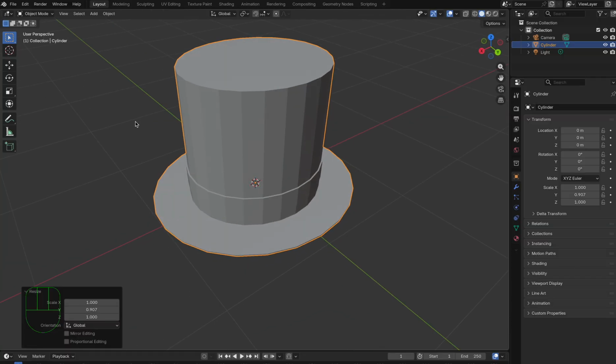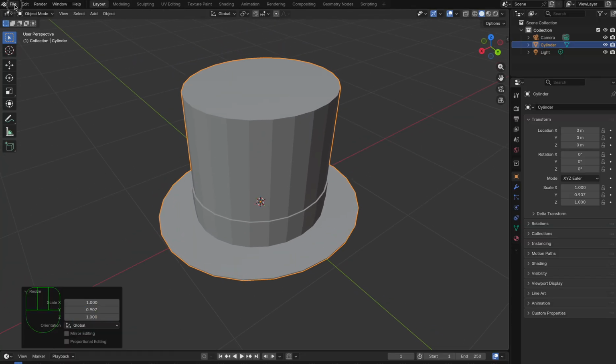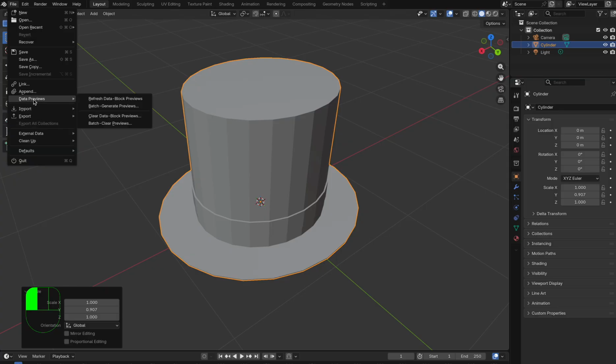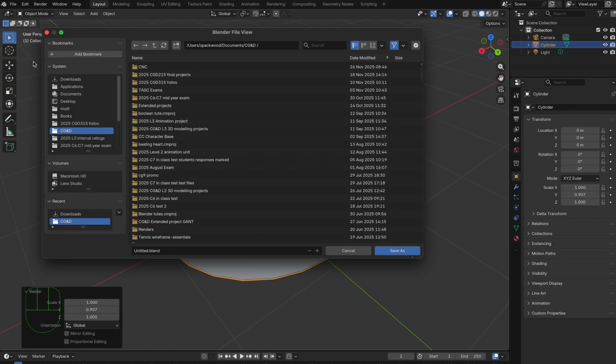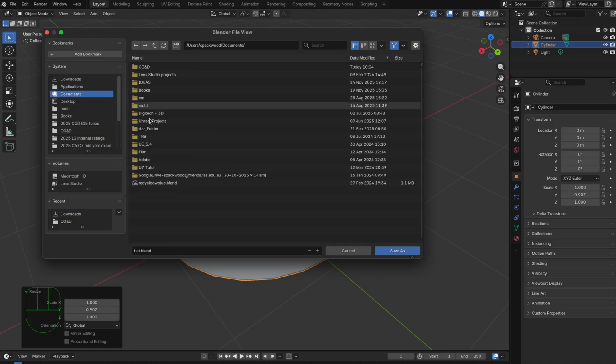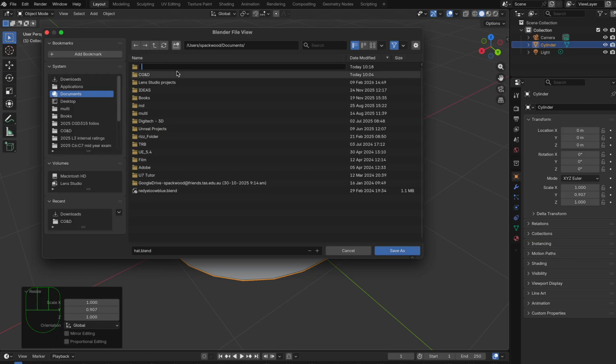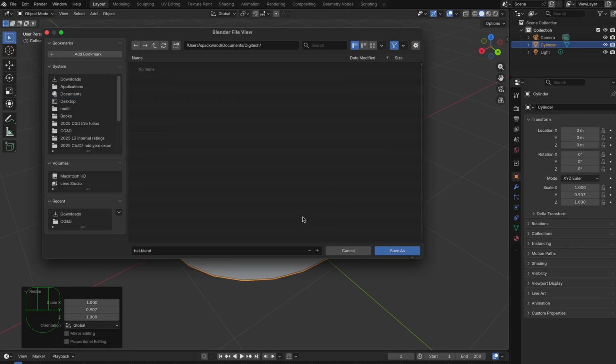And now we're going to save this as a Blender file and just call it hat. And you can save this locally in your Digitech folder. So maybe in documents you need to create a new folder and call that Digitech, and save it in there.